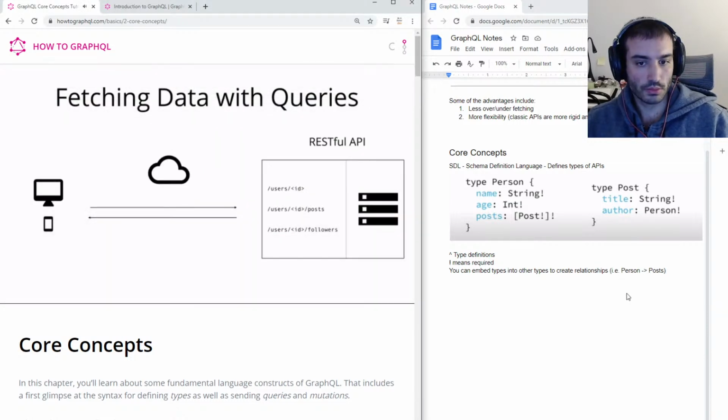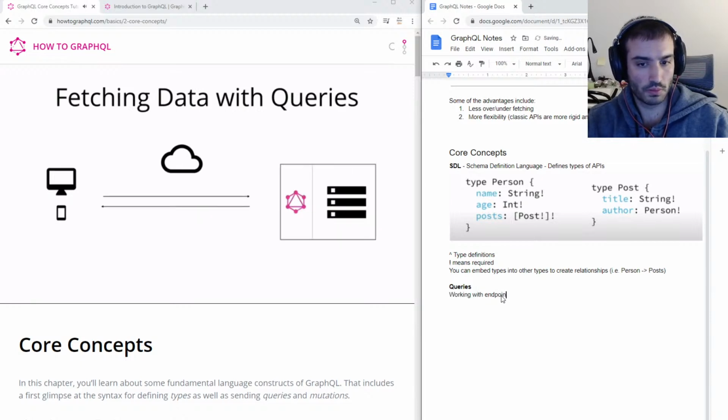Queries. When working with REST APIs, data is loaded from specific endpoints. Each endpoint has a clearly defined structure of the information that it returns. This means that with REST, the data requirements of a client are effectively encoded in the URL that it connects to. The approach that's taken in GraphQL is radically different.